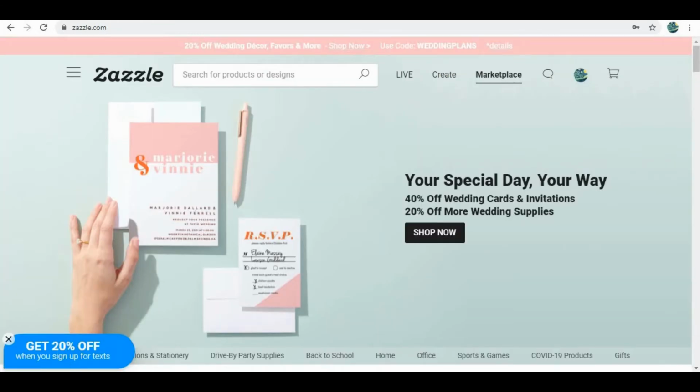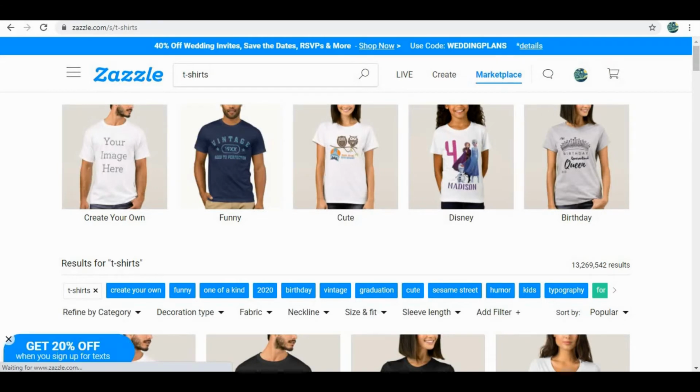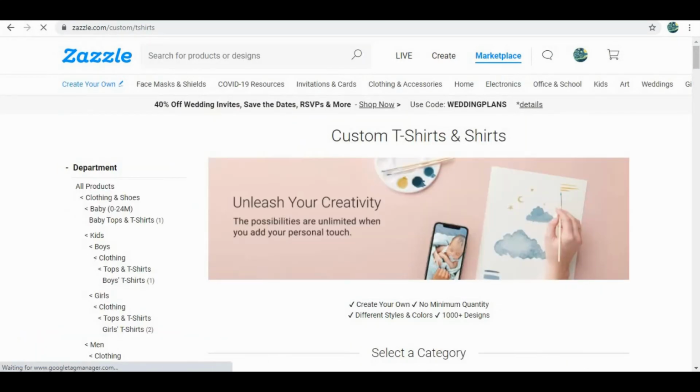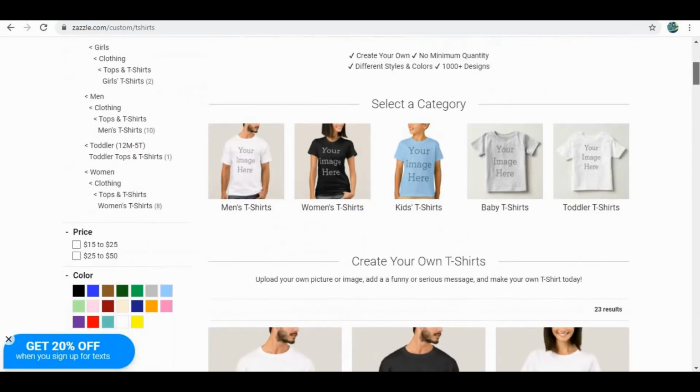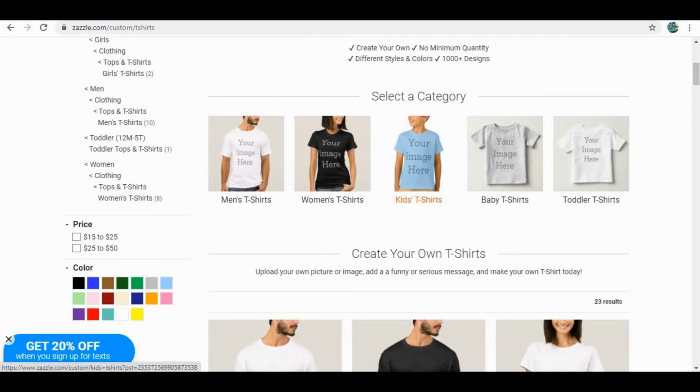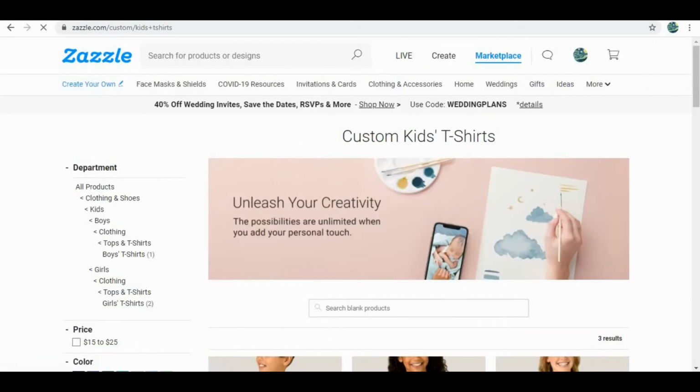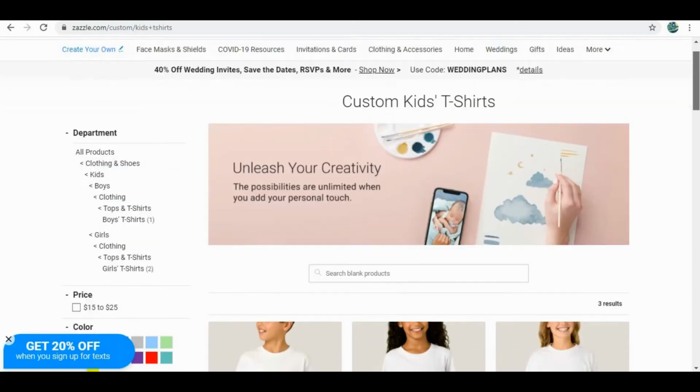Once you've logged in, type T-shirt in the white box next to the Zazzle title, and press enter for results. Now, select the first result that comes up, the one that says Create Your Own. Then, scroll down and select the image that says Kids T-shirts below it. And now, feel free to pick between the three given options.